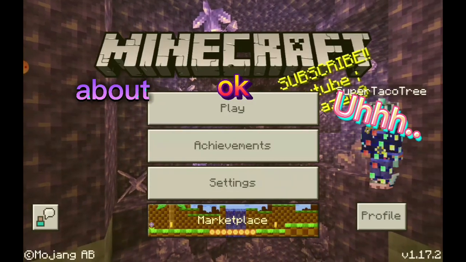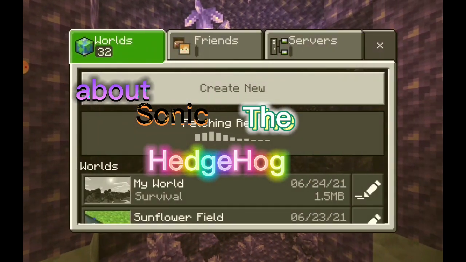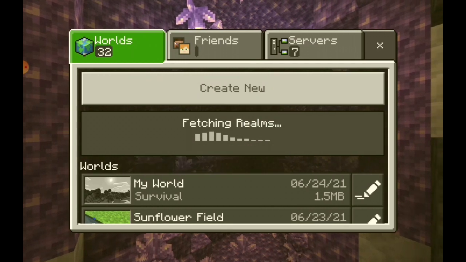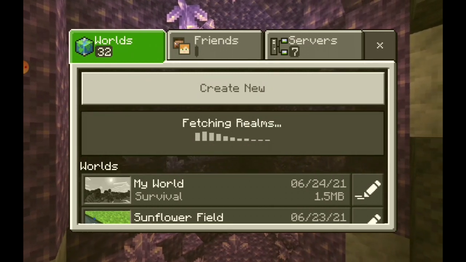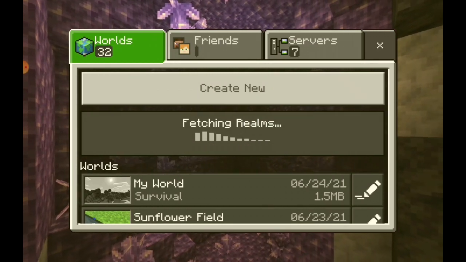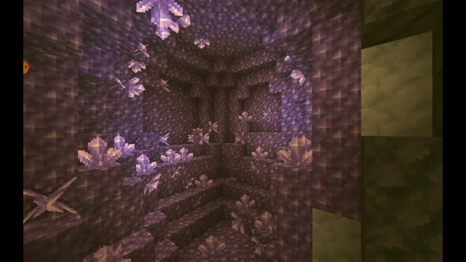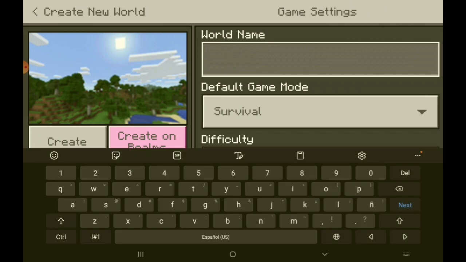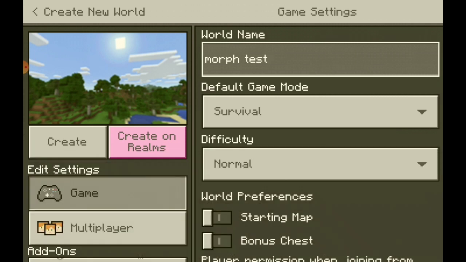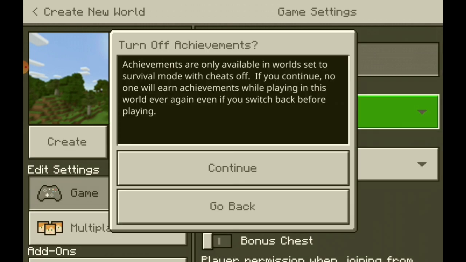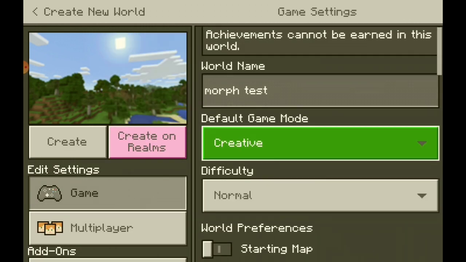I have a shader on, so Minecraft will look a bit different for me than it will for you. I'm going to create a new world and name it morph test, and I'm going to set it to creative mode.